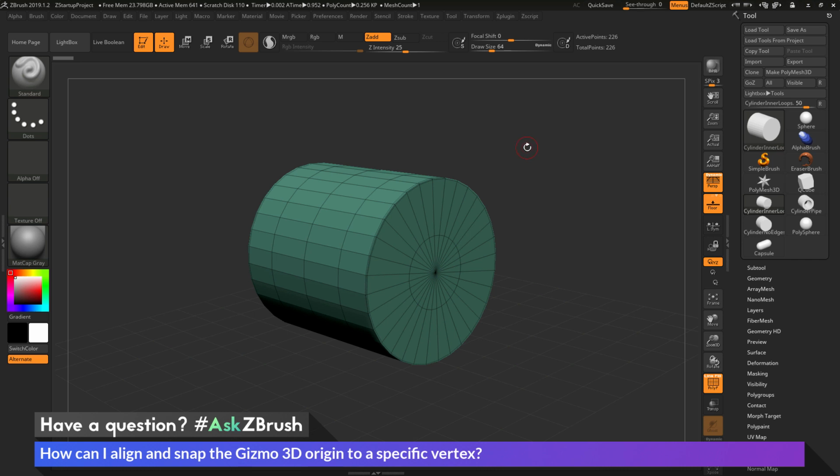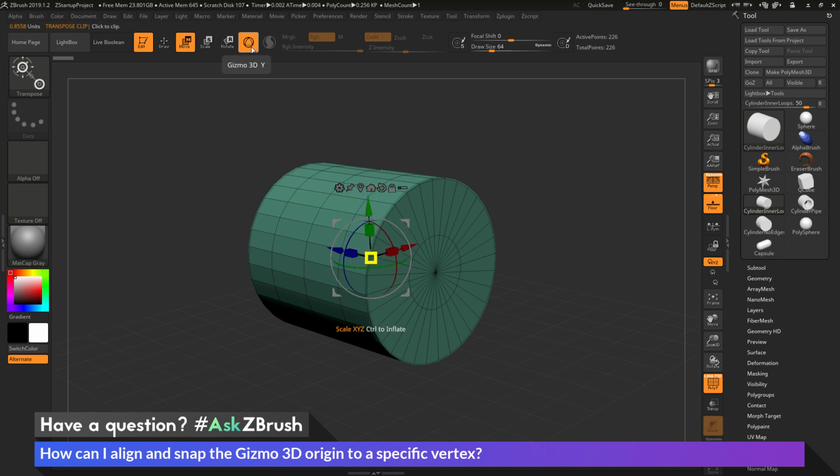To activate the Gizmo 3D, first just need to come up here and click on Move, Scale, or Rotate, and the Gizmo 3D should now appear in your scene. Now, if the Gizmo 3D does not appear in your scene, make sure you have this Gizmo 3D icon turned on. This will allow you to toggle between the Gizmo 3D and the transpose line. So if this is turned off, you'll get the transpose line, and if it's turned on, you'll get the Gizmo 3D whenever you have Move, Scale, or Rotate active.